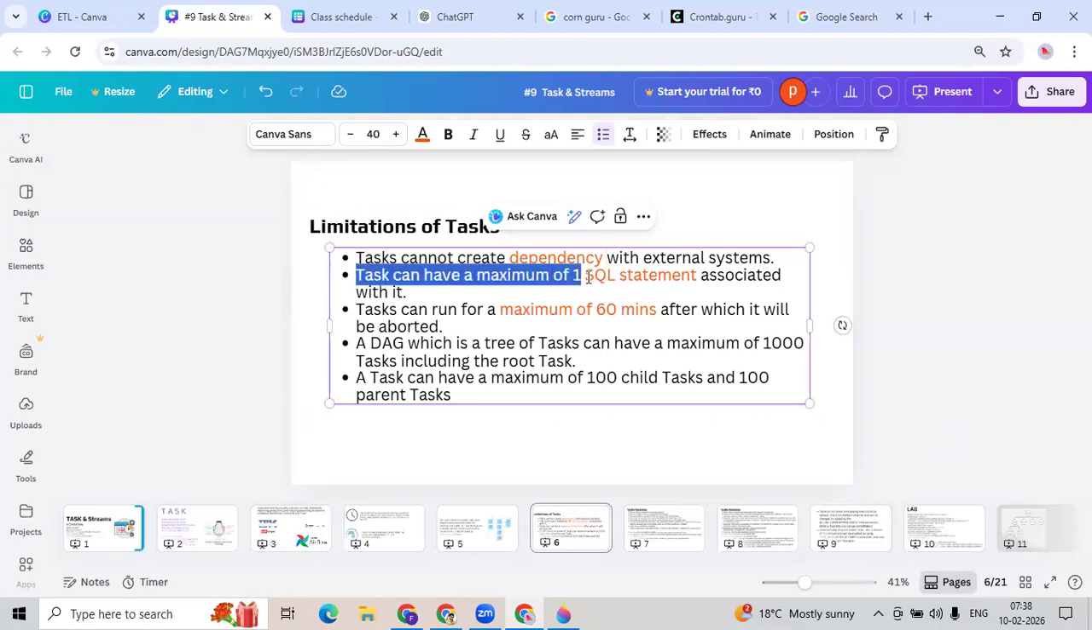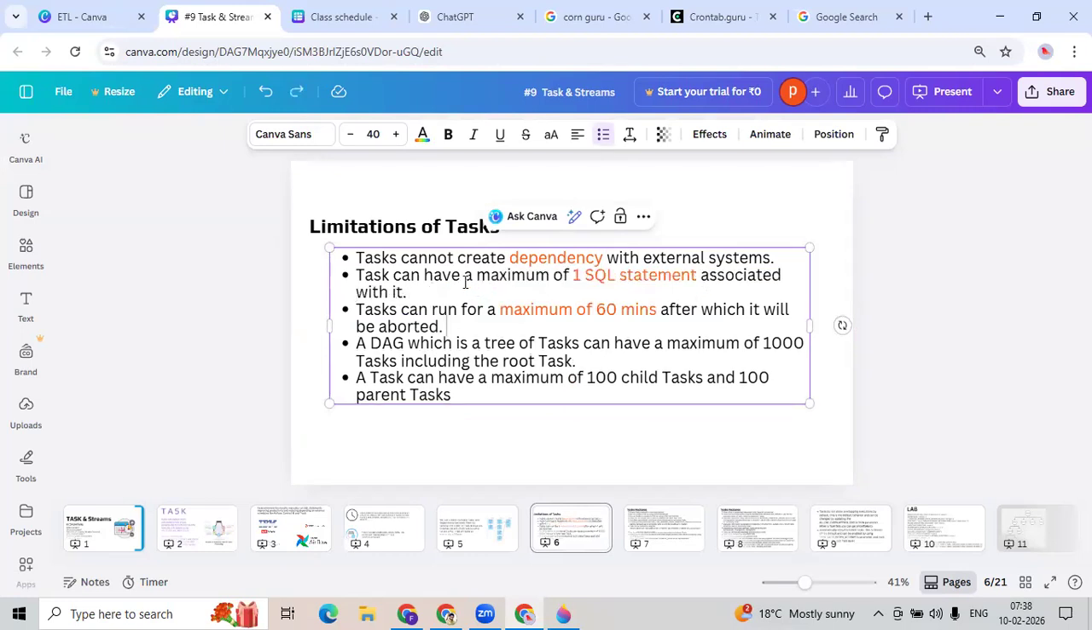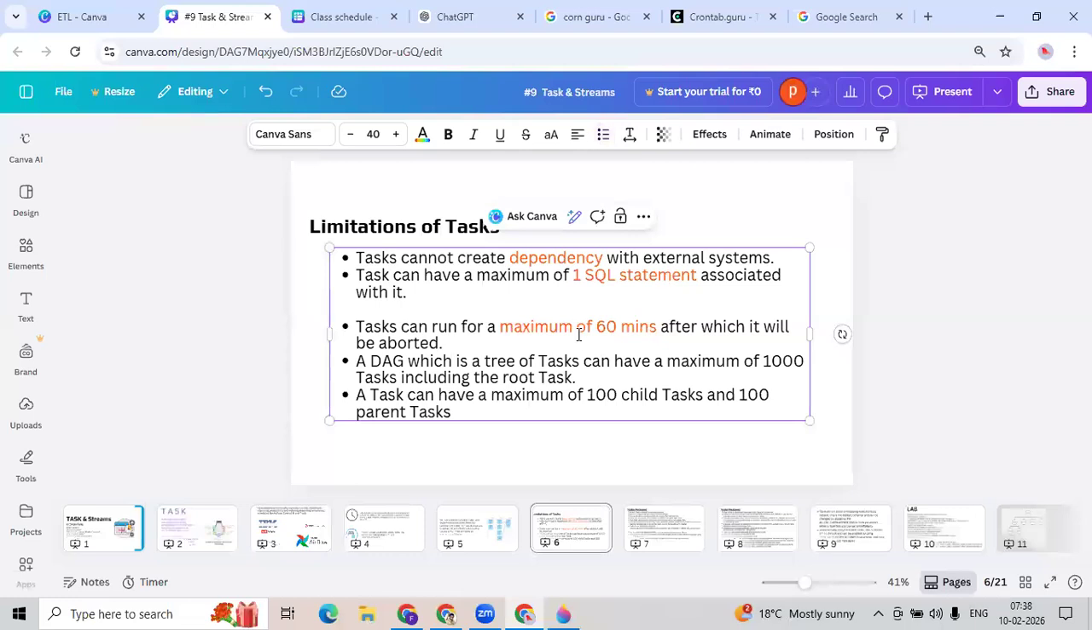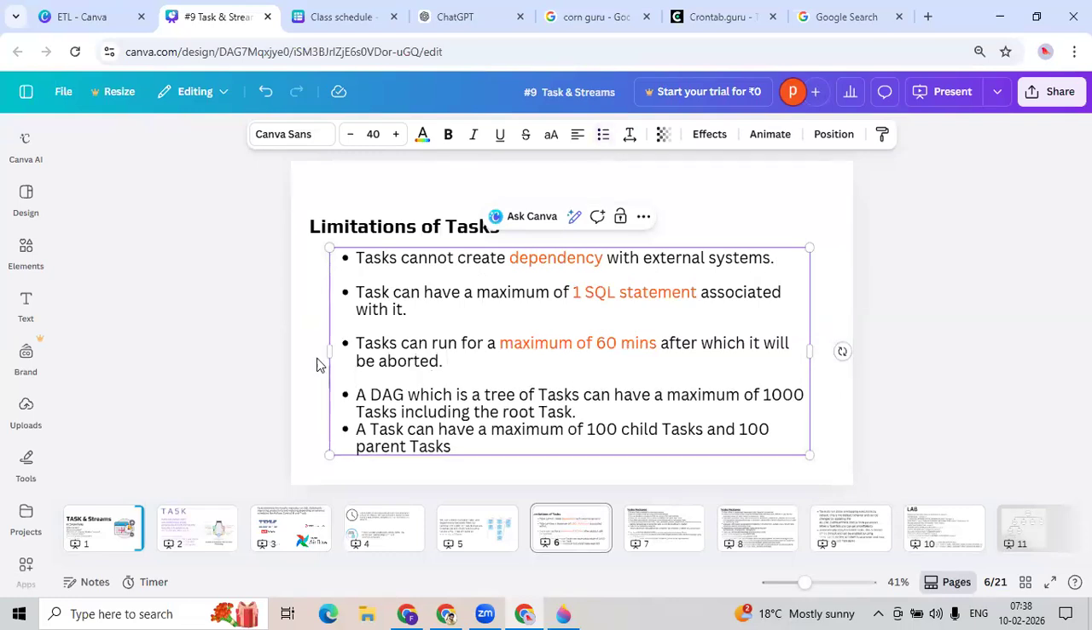In a task, you can execute only one SQL statement associated with it. A task can run for a maximum of 60 minutes, after which it will be aborted. You have run something wrong, so there is a loop created. Then, as mentioned before, your credits are going to be consumed. So to avoid that, if a job is running more than 60 minutes, Snowflake will abort the job.